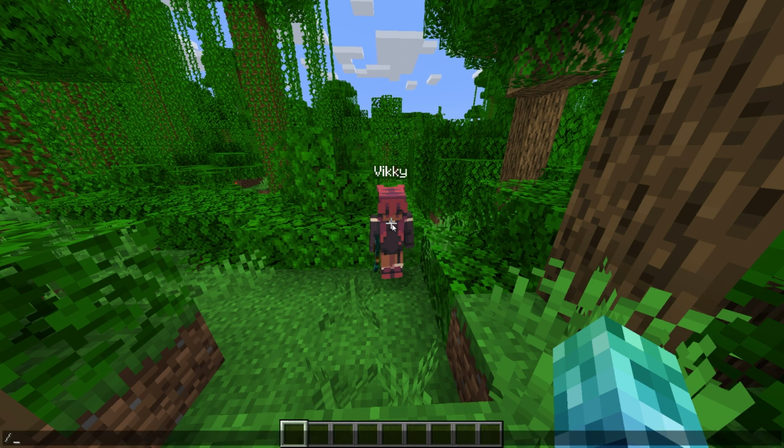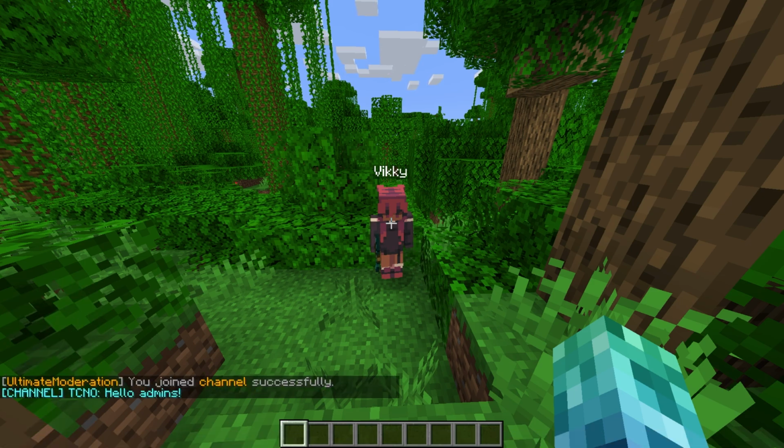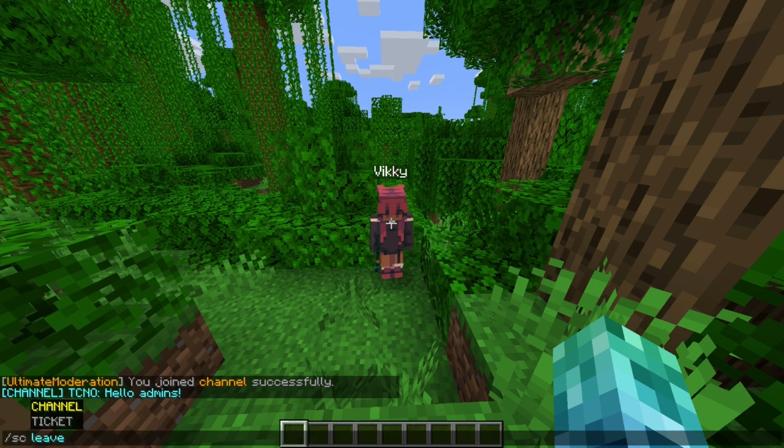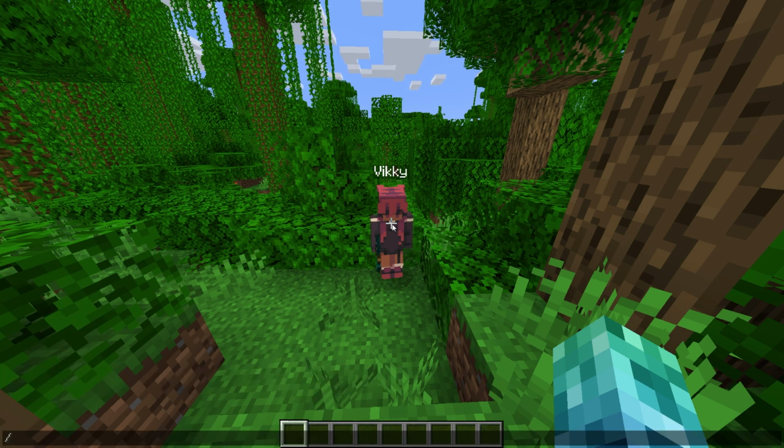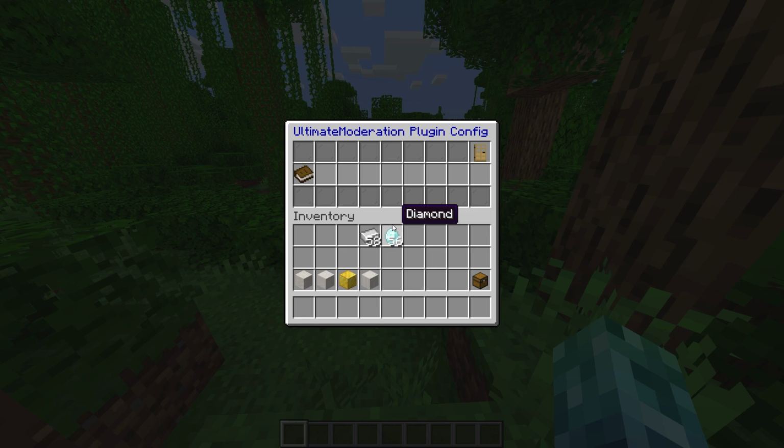/SC channel places all of your messages in an admin-only chat. Use /SC leave to leave this exclusive channel. /UMSettings opens the plugin's setting GUI. As with these Ultimate plugins, almost everything is easily customizable through the in-game GUI.